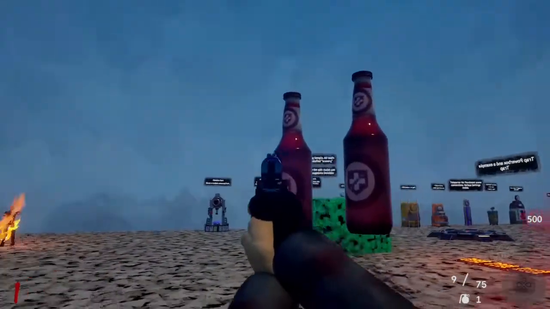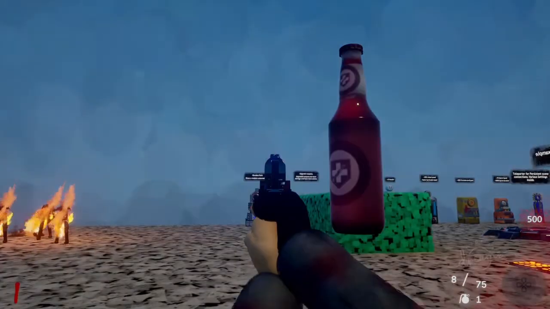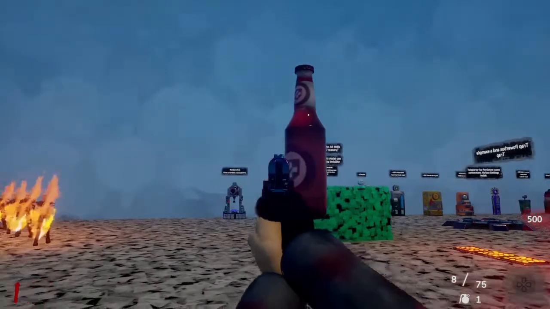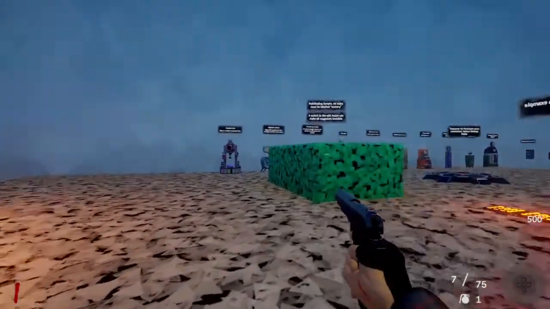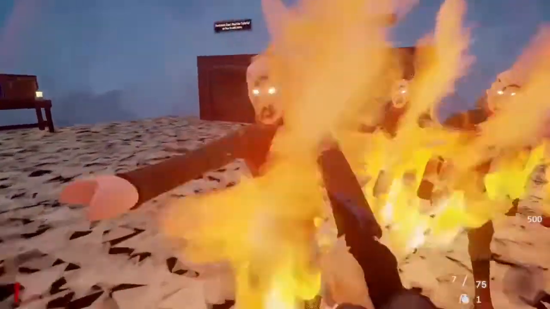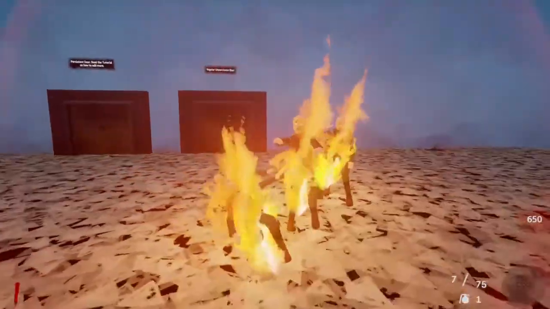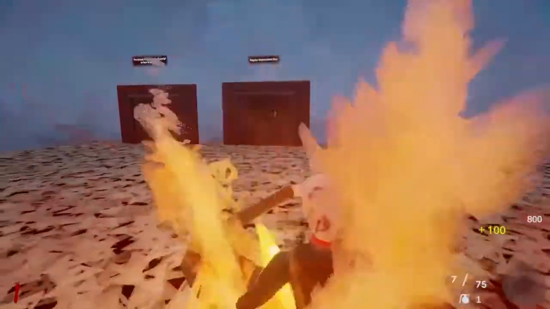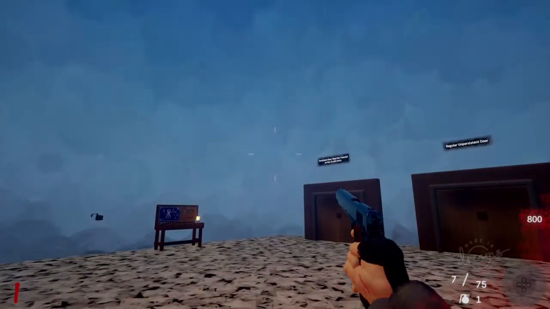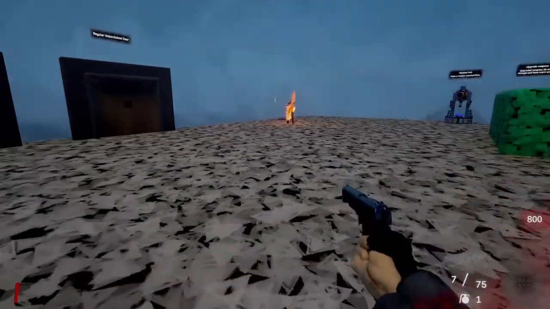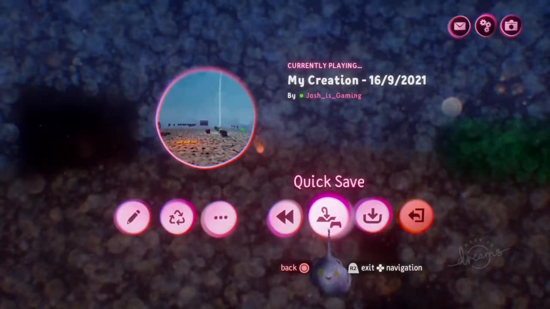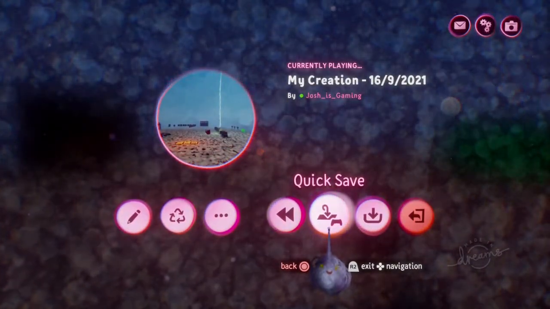Alright, one of them's disappeared. That's 2. And that's 3. And there you go, guys. That is how you make a shootable Easter egg.